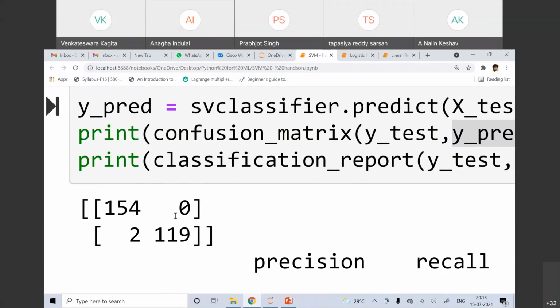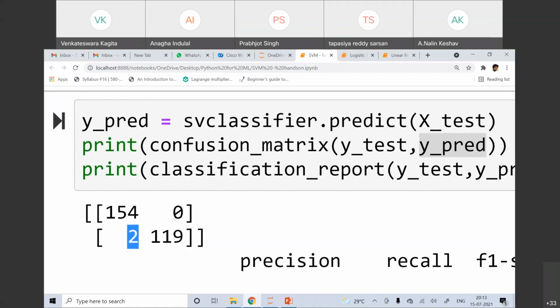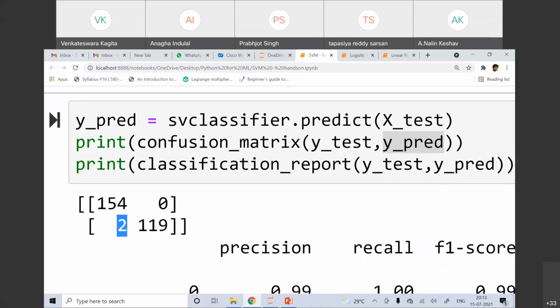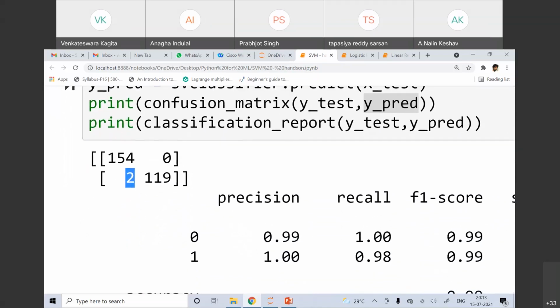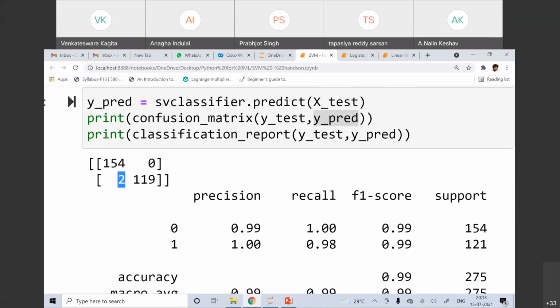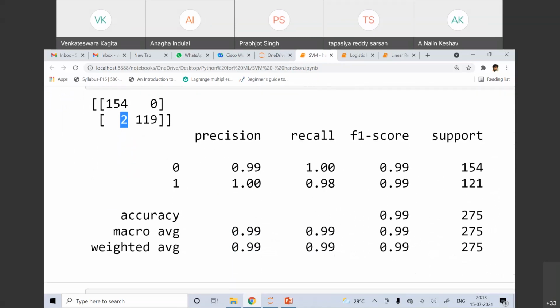If you see, 0 instances of class 0 are classified as class 1. It means no wrong prediction there. But here there is some wrong prediction. Only 2 instances of class 1 are classified as class 0. So there is a wrong prediction here. 2 instances are wrongly classified out of all this. And these are the different metrics, precision, recall.